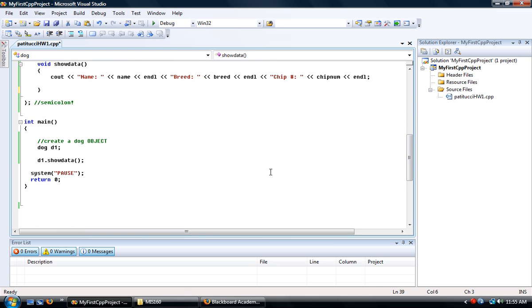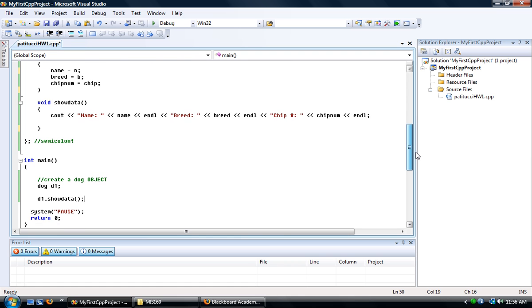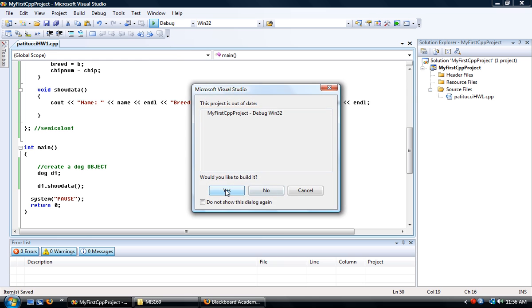All right, so here I am creating a dog object, just like in the last video, and I'm going to call the show data function before I do anything else. Notice I didn't put in a call to set data. This dog does not have meaningful data in it right now. So let's run that and see what we get.